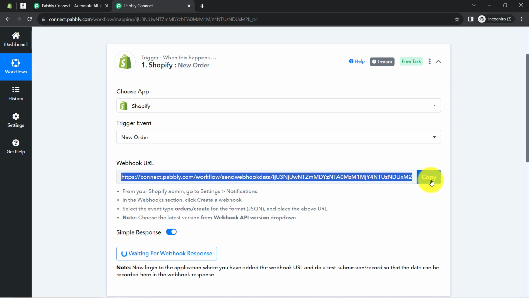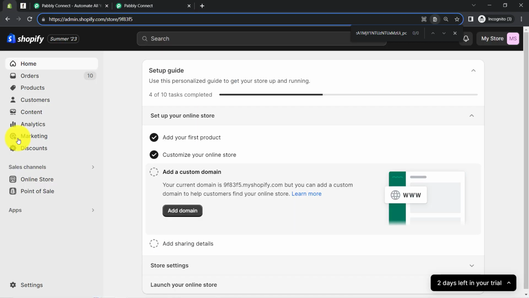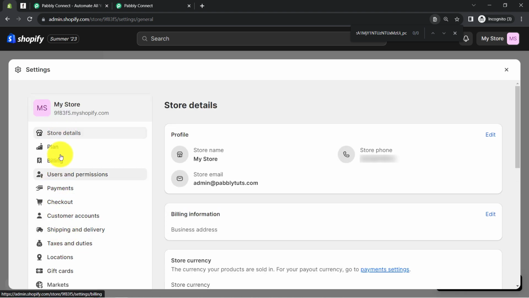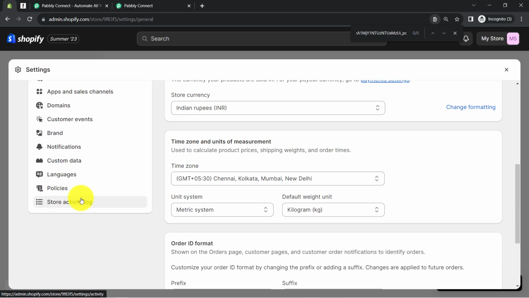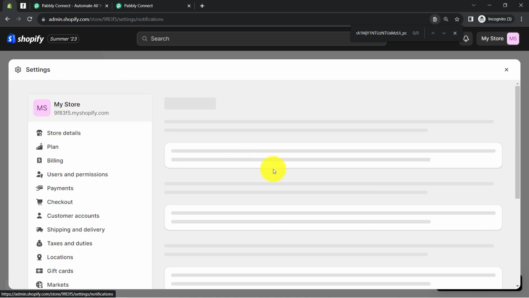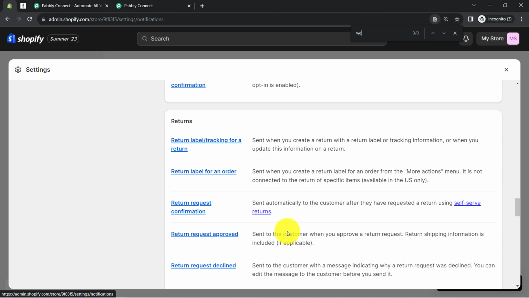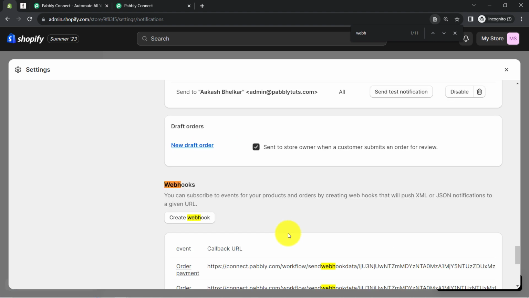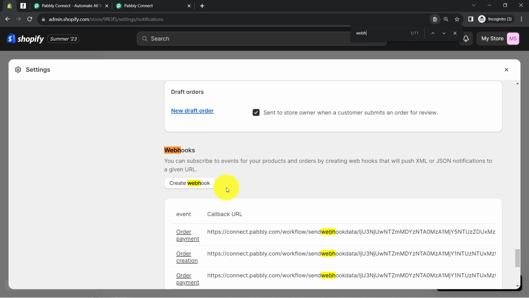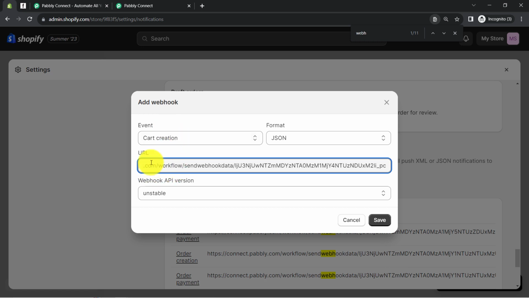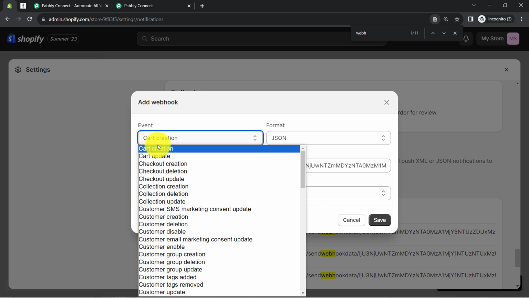Simply copy this webhook URL, go back to your Shopify store, then click on the settings option, then click on the notifications option. Alright, so here we have the notification option, and in the last you will find the option of webhook. You can also search webhook directly. So here you can notice this is the webhook option. I will click on this button that is create webhook and will paste the same webhook URL which I have got from Pabbly Connect, and in the event I will be selecting the event order.